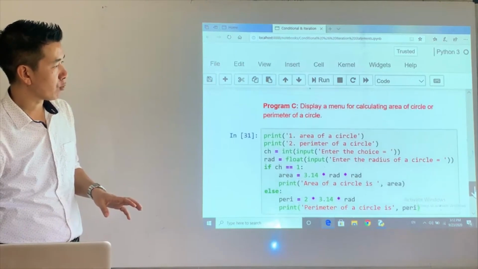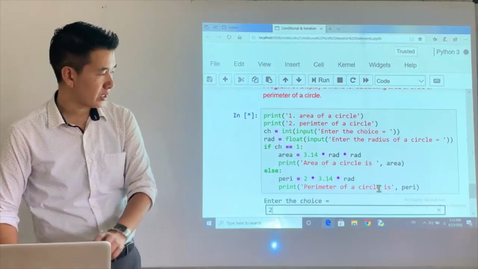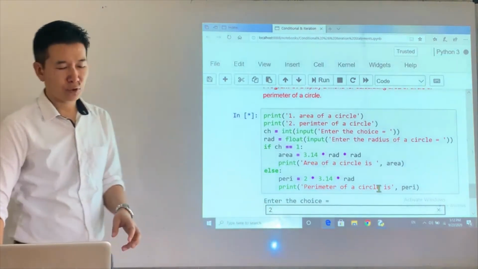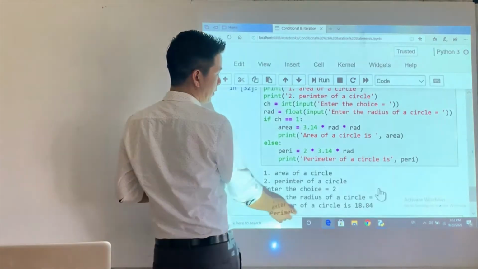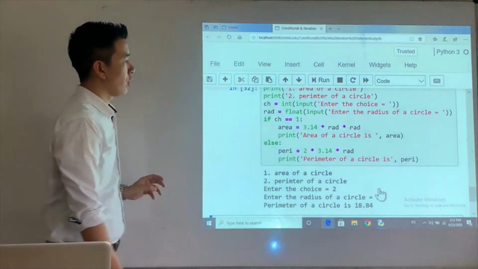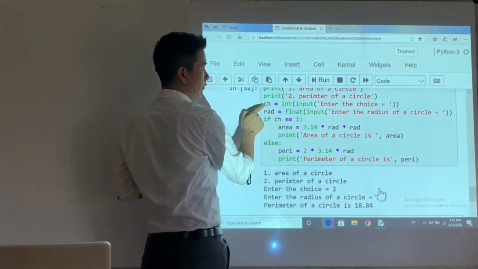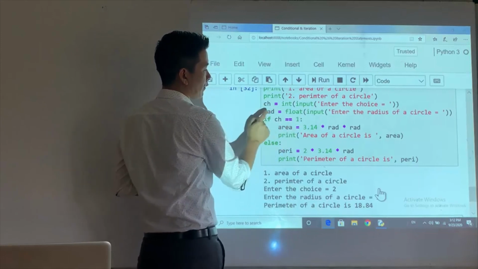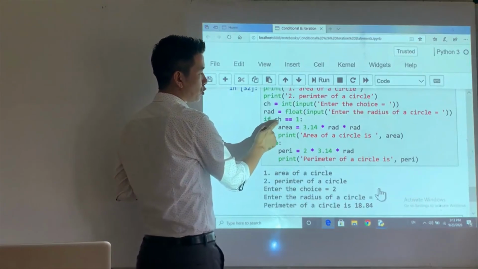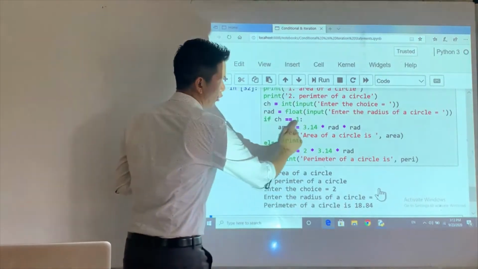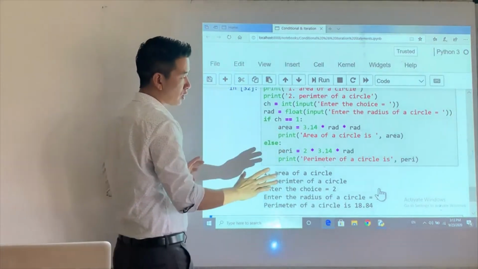Now let's say I run the program once more. I say run, and then I say 2 this time. I entered the choice of 2, and then let's say the radius is 3. I'll get the message, perimeter of a circle is 18.84. Now this time for CH I entered 2, so 2 becomes the value of CH, and 3 becomes the value of radius. CH value is 2. 2 is equal to 1. The condition becomes false. If it is false, then these two statements are skipped or not executed.